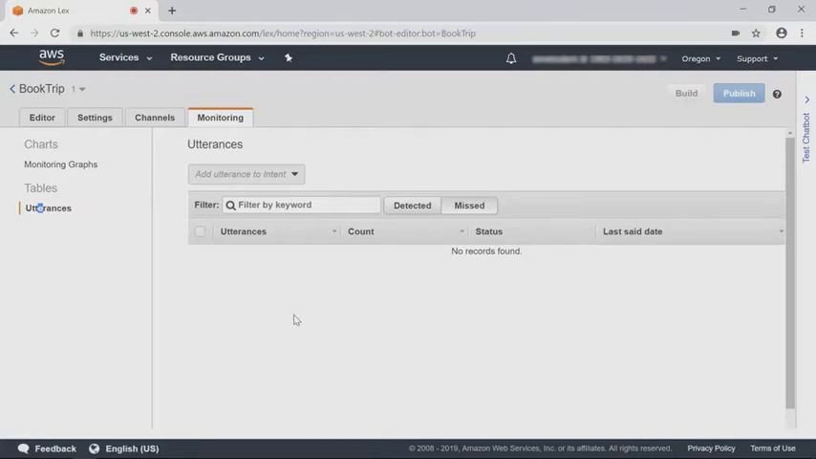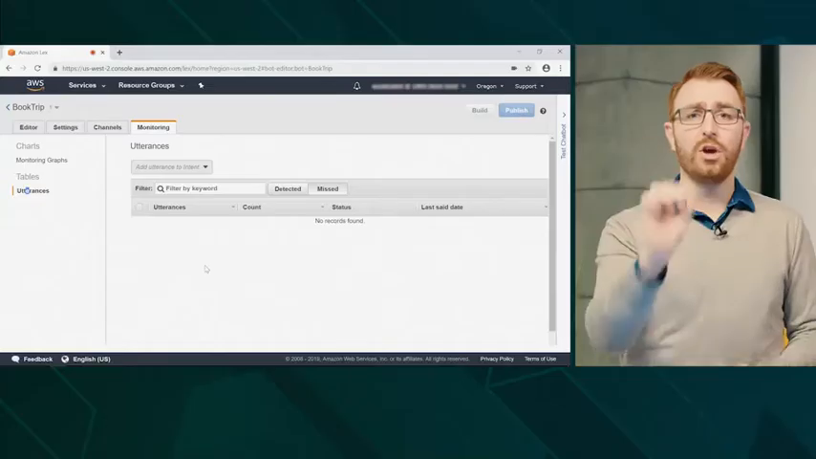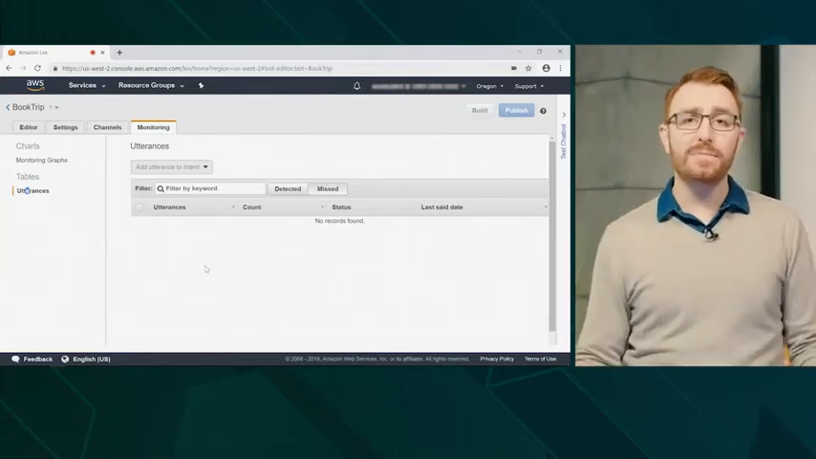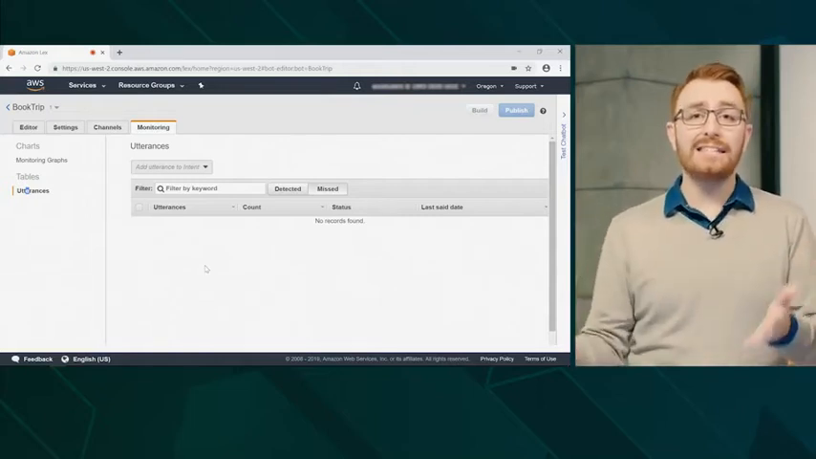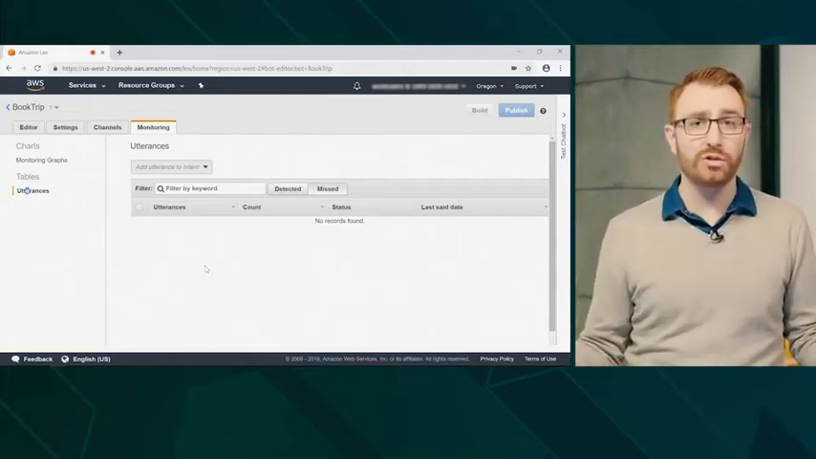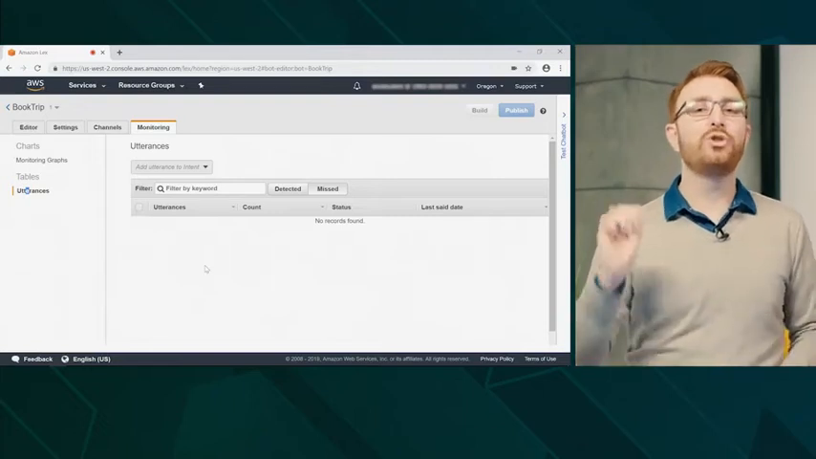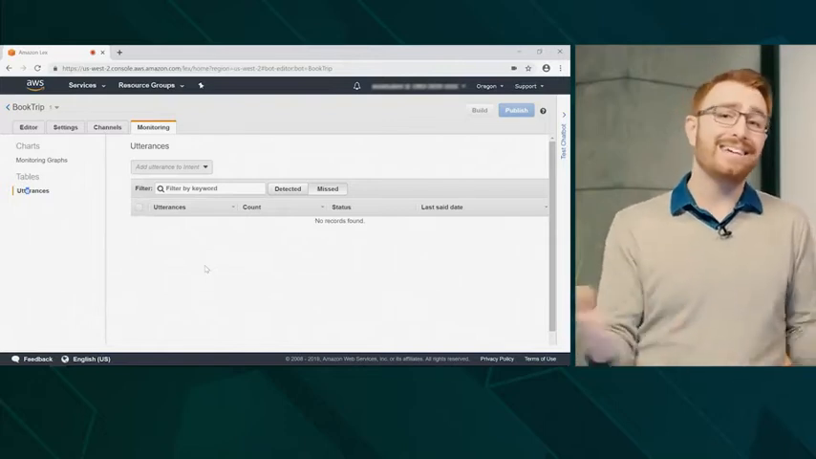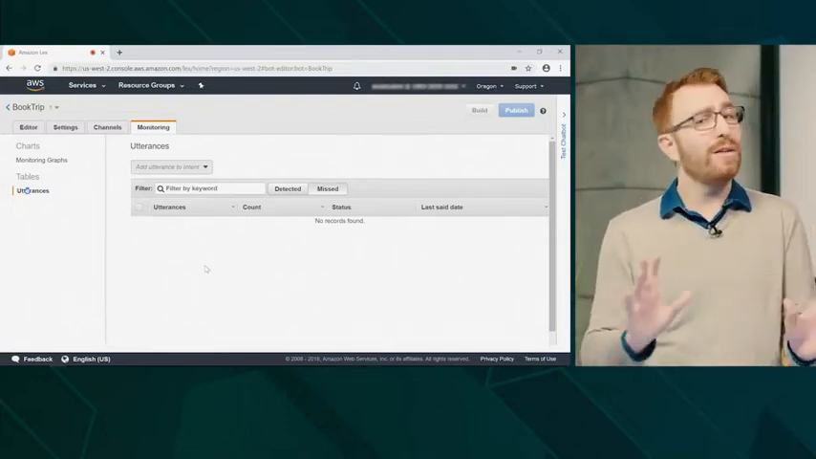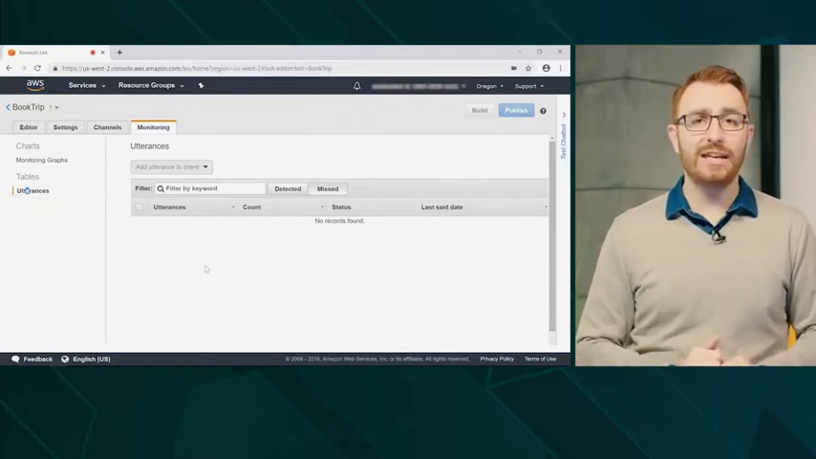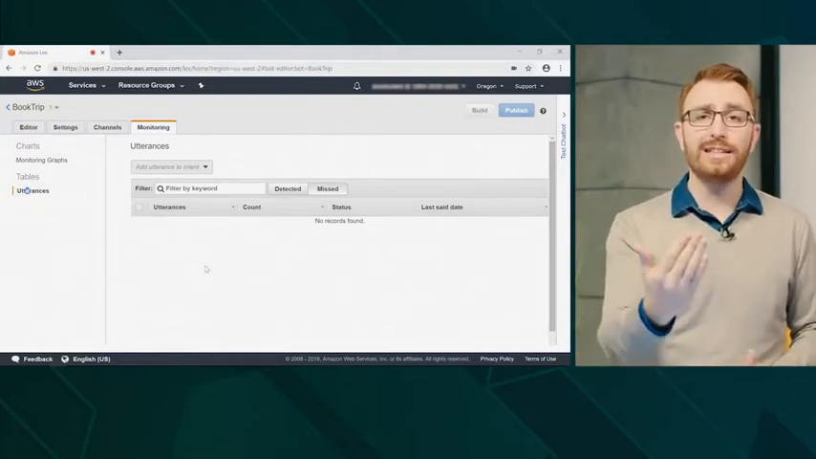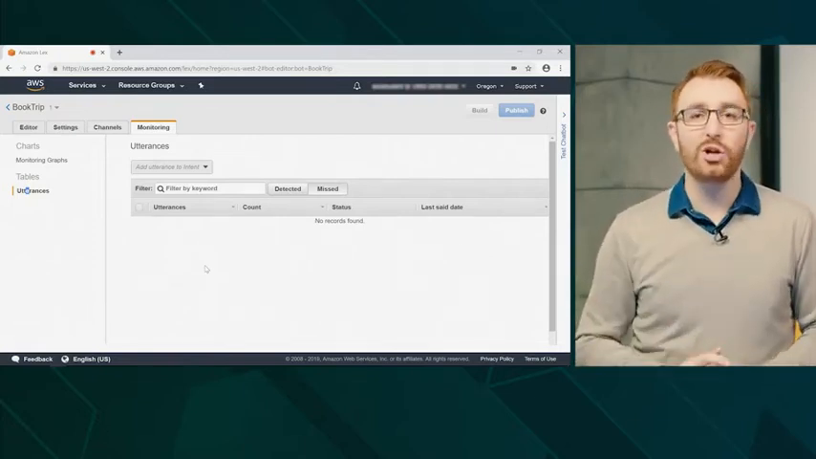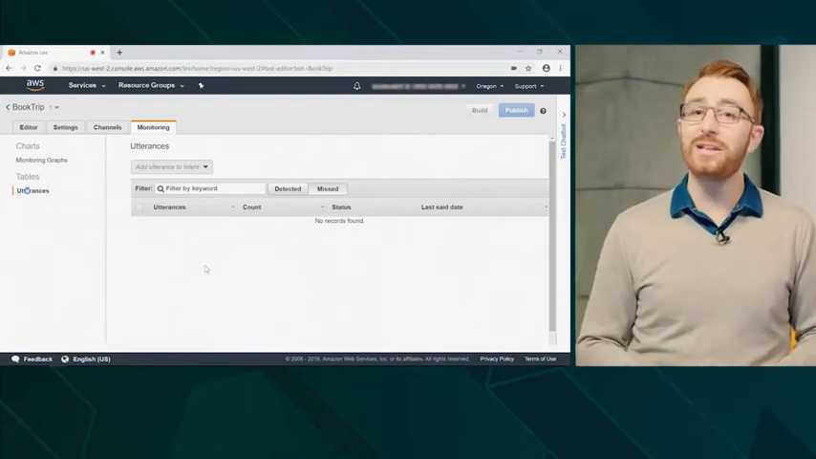Utterance statistics are generated once a day. You can see the utterance that was not recognized, how many times it was heard, and the last date and time that utterance was heard. It can take up to 24 hours for missed utterances to appear in the console, and data is typically generated overnight, so don't wait for it yet. From this interface, you can select an utterance that was missed and then add it to your intent. So it is a good practice to review this list when you deploy new intents in your bot.